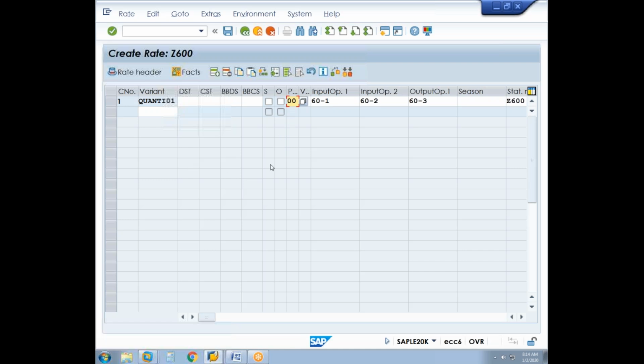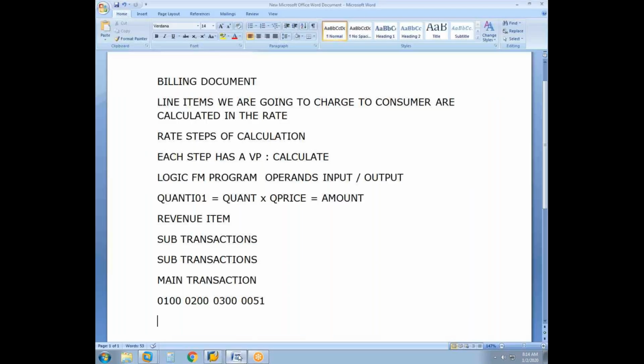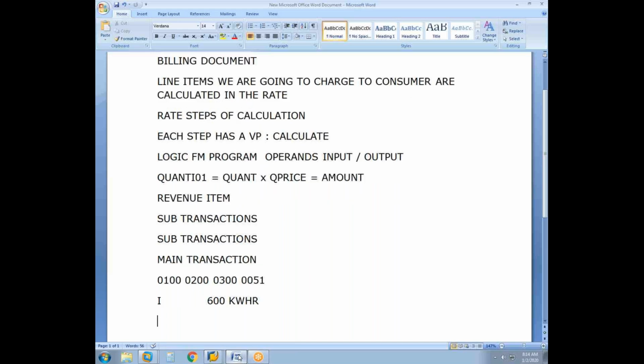Sir, I didn't get exactly what the info lines are. Info lines means when you prepare the billing document, the first line item will say this month's consumption quantity, 600 kilowatt hour. This is the info line. That means the quantity is shown as information to the consumer. So the consumer will know this month I'm getting billed for 600 kilowatt hour. The second line item will show 600 into 10 rupees. That's the energy amount, that is 6,000. Is it clear? Yes.